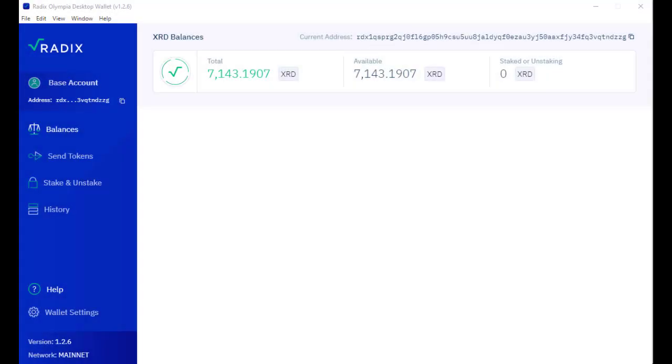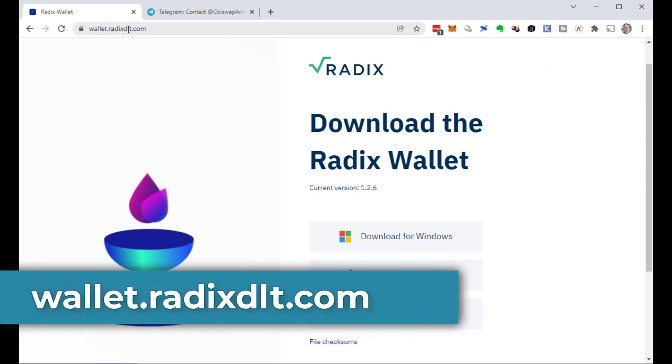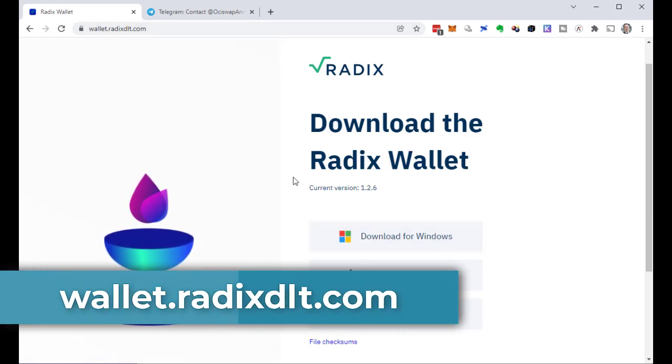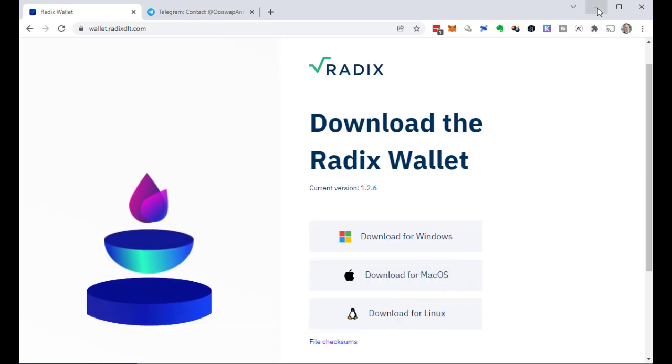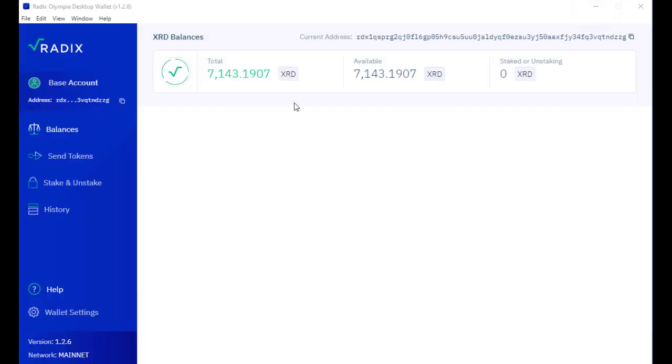I'm Michael Zabel. Today I would like to stake my RADIX. In the previous video, I installed this RADIX wallet. I went to wallet.radixdlt.com and installed the wallet, and then I did send some XRD from Bitfinex to my wallet. Now it is time to make this RADIX working for me, and the way to do that is staking.